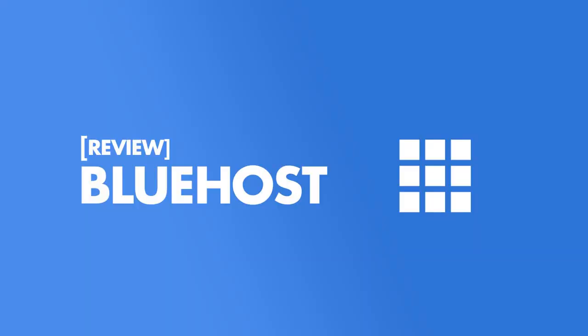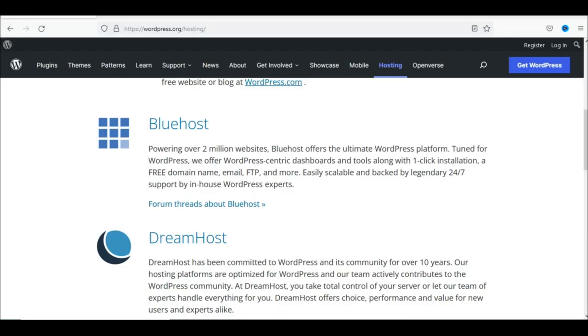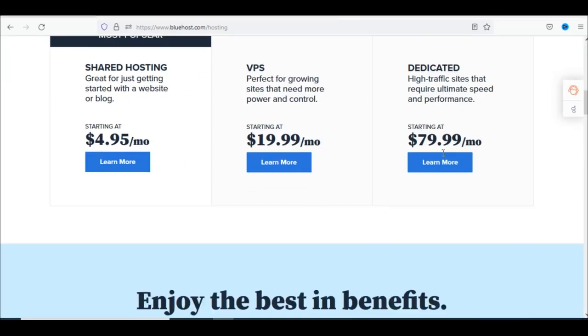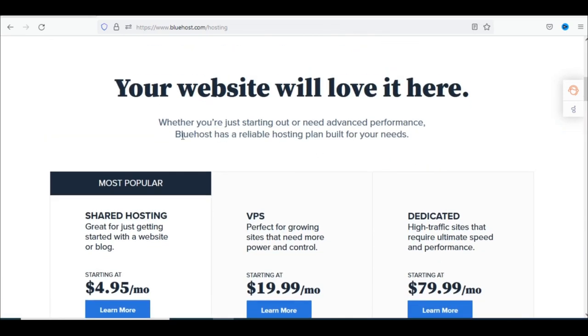This was a simple introduction about Bluehost. Now let's start the review. It has different types of hosting, such as dedicated hosting, shared hosting, VPS hosting, and WordPress hosting.